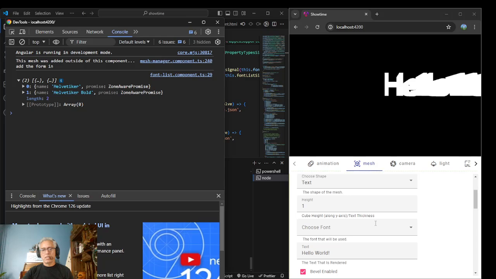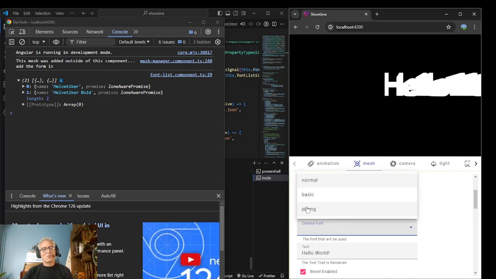Next on the list will be to actually populate the drop downs so that they're not normal, basic, and Fong. They should be Helvetica and Helvetica bold. I'll do that tomorrow. I'm 15 minutes in, so I'm definitely long. I guess I could probably do that in about 10 minutes. That would make this a 25-minute video.